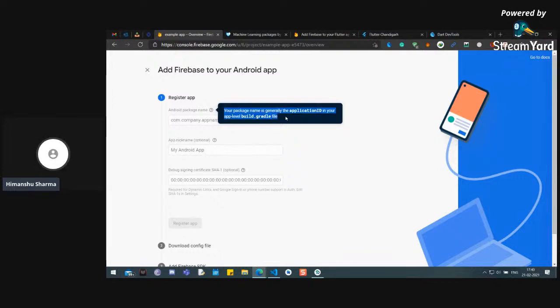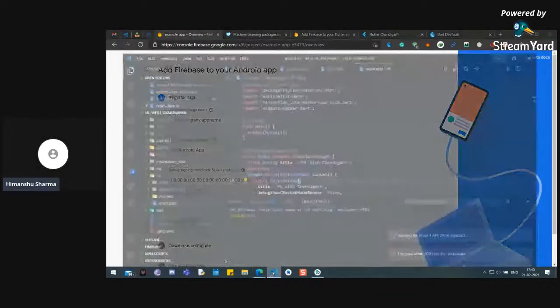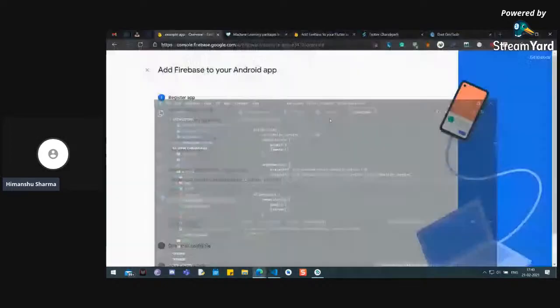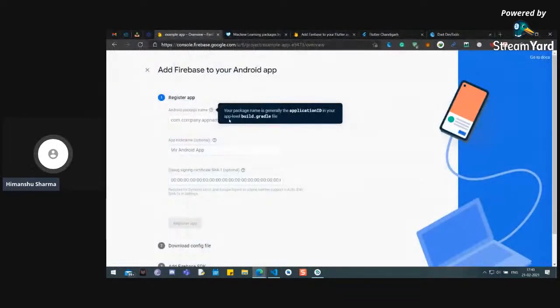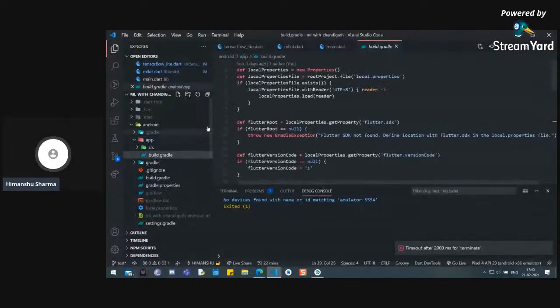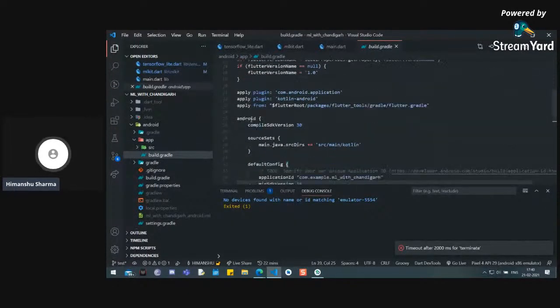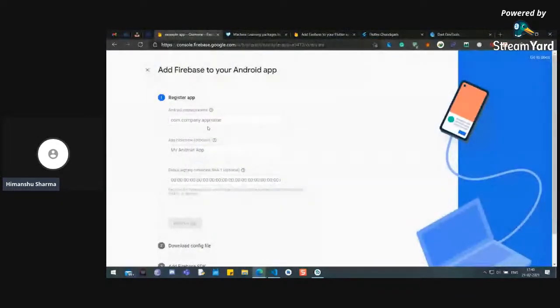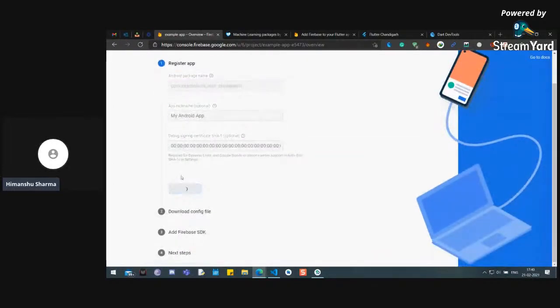So how can you add the package name? If you go to your application, go to your Android level build.gradle. Okay, let me check. Is it root level or Android level? On your app level. Okay, it is the app level. So go to your app level build.gradle and scroll down. You can see the application ID. So you can just copy it and then paste it. Okay, in my case, I'm using this. Ignore this. I've already added the app, but I'm just showcasing this. Register the app.